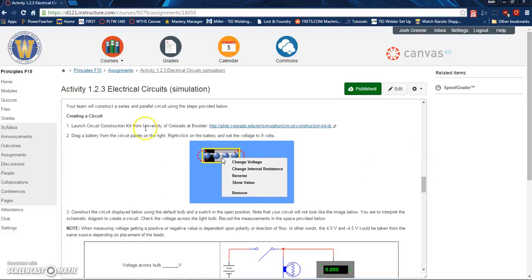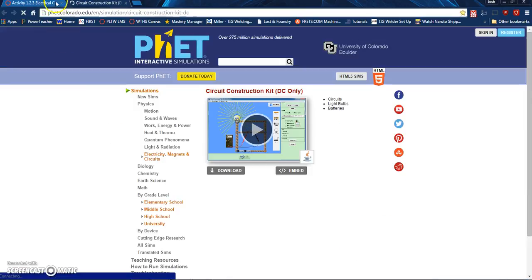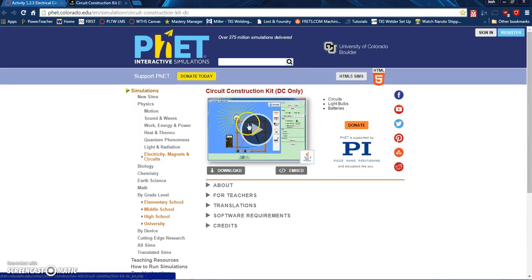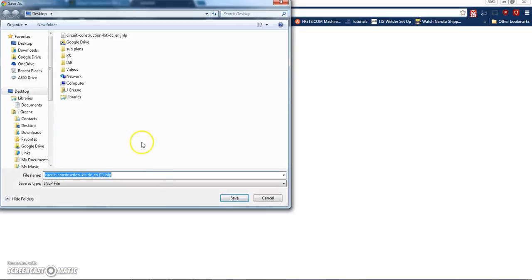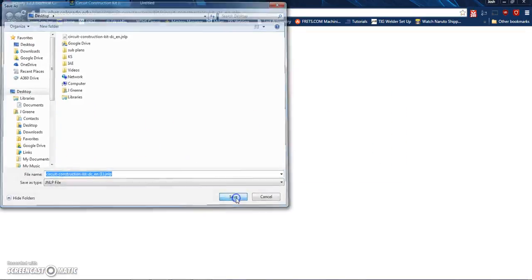Moving down, you are going to actually create these circuits in a circuit construction kit from the University of Colorado. If you just click this link, it's going to take you to this page. You're going to click this play button, ladies and gentlemen. It's going to ask you a bunch of things. It's going to ask you to download this. You're just going to hit save.